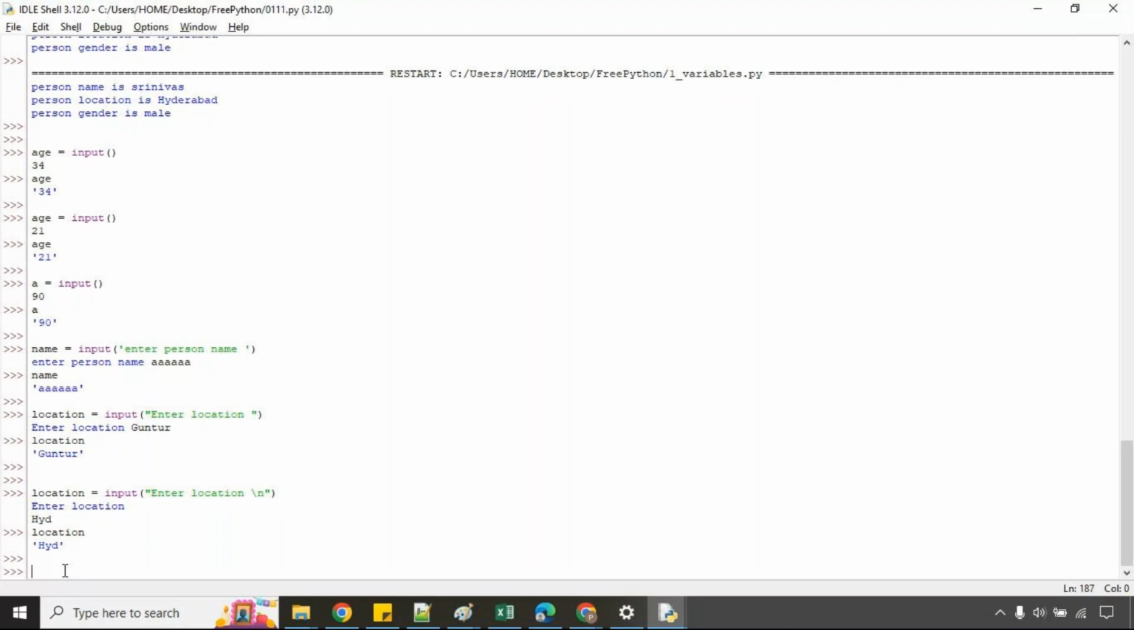When you are getting the result, it's in quotations, but you are not giving the quotations. Here is what happened: by default it will take a string, so that's why it is going to be input in single quotes. By default it is going to take a string.